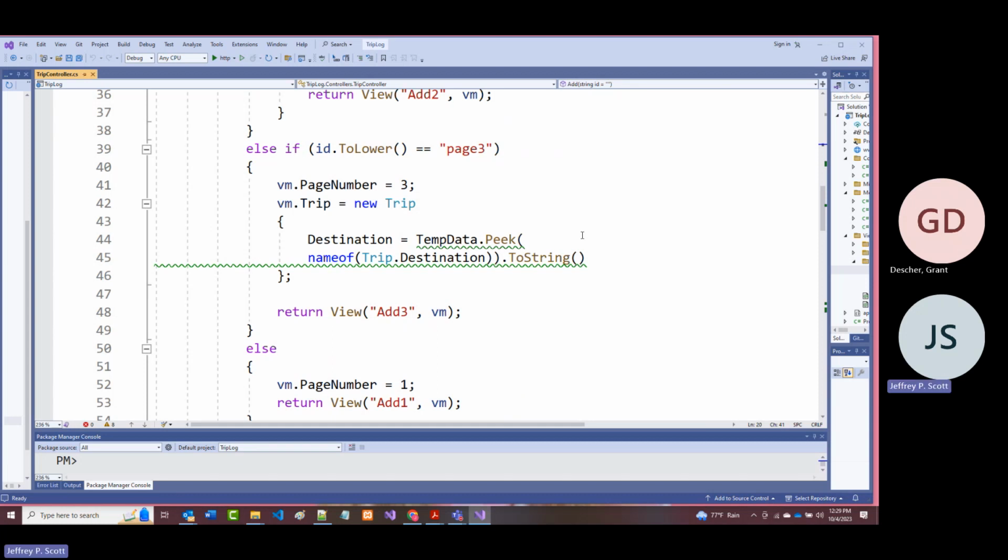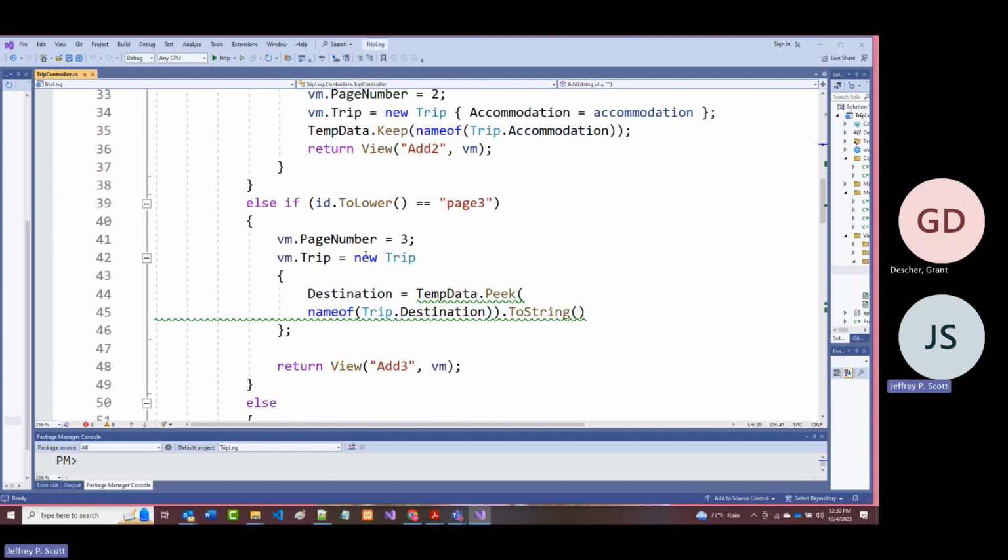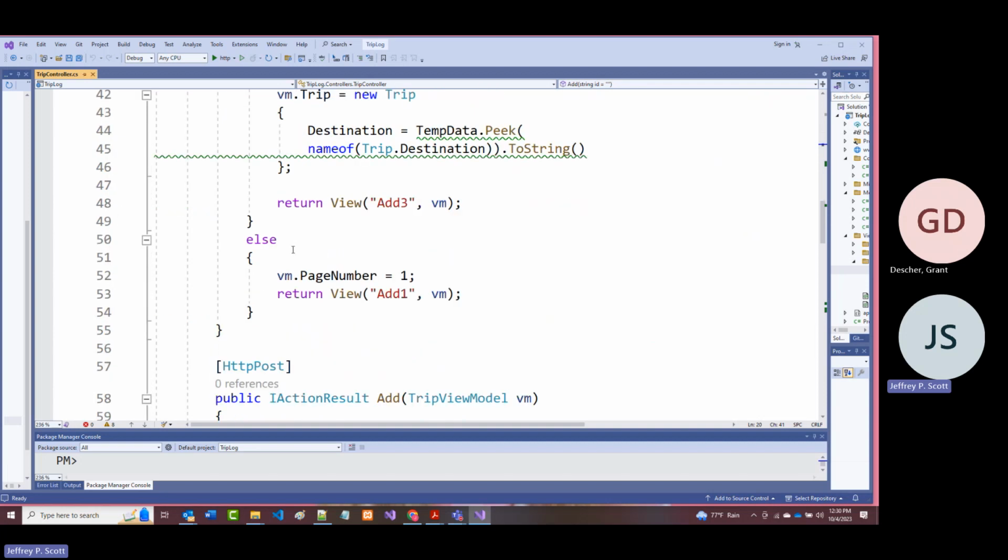The button to save. So again, notice we're setting the page number to 3, and we are creating a brand new trip in here. We haven't done anything with it yet. Now, if we're not on page 2 and we're not on page 3, we have to be on page 1. So that's this.